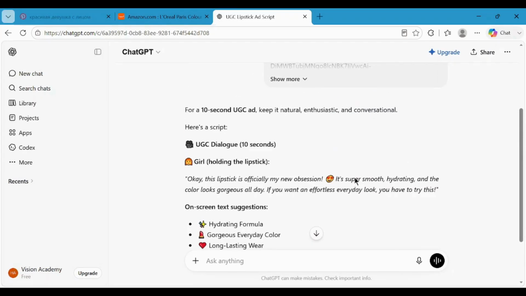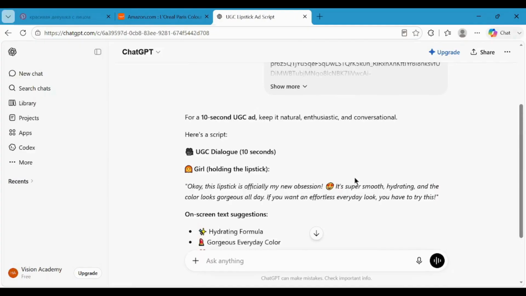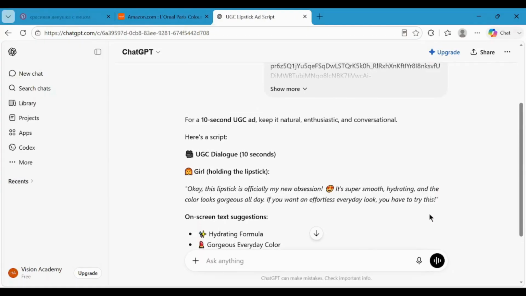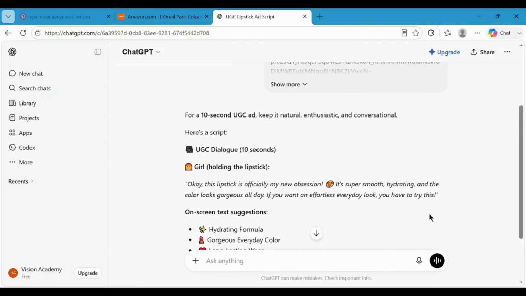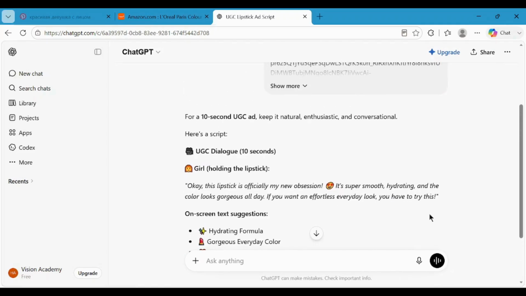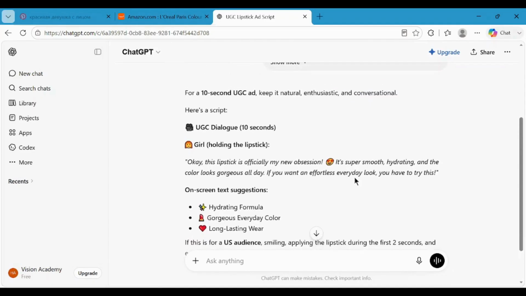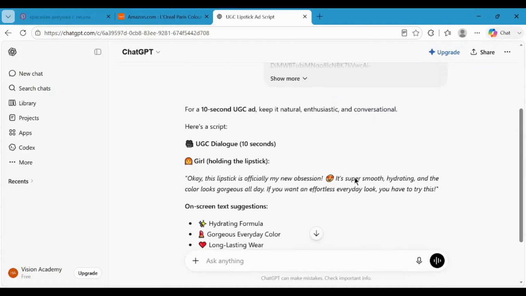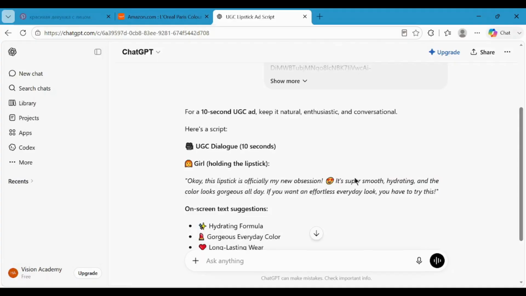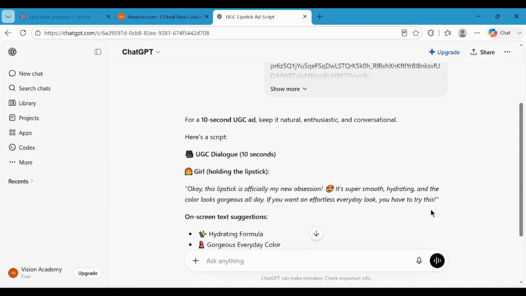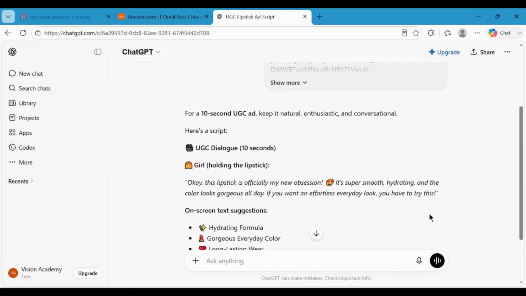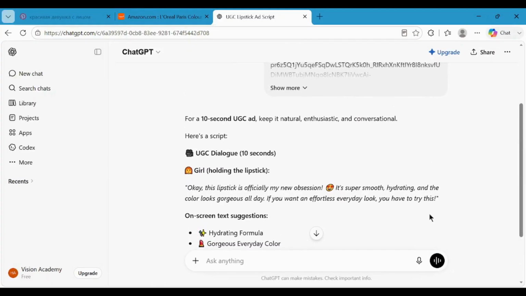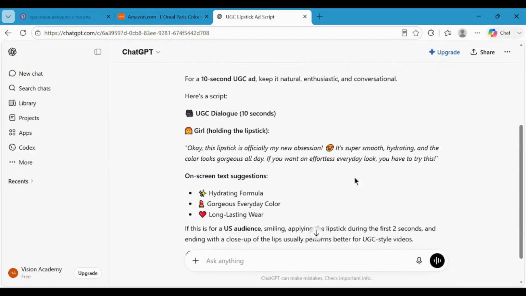For example, instead of saying, "This revolutionary lipstick offers superior hydration technology," a better UGC script would sound like this. "Oh my gosh, I've finally found a lipstick that stays on for hours and actually keeps my lips hydrated. This shade is absolutely gorgeous, and I've been wearing it every day. You seriously need to try this." Do you see the difference? Natural language always wins. People don't like being sold to, people love recommendations.